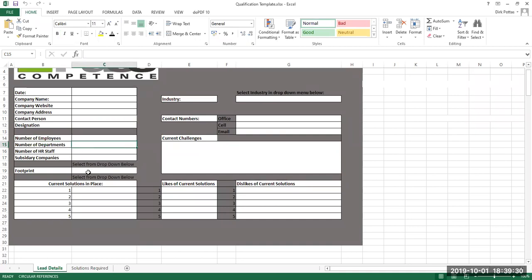departments within the company, the number of HR staff in that company, and if they actually do have subsidiary companies, what those companies are. We then also require the footprint, whether they're a national or an international company. As you can see, it's a drop-down.